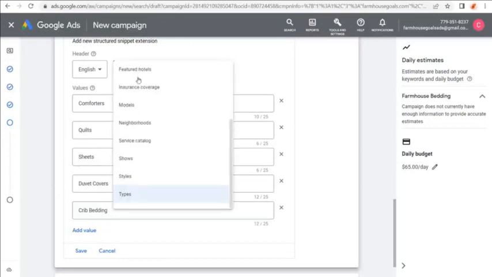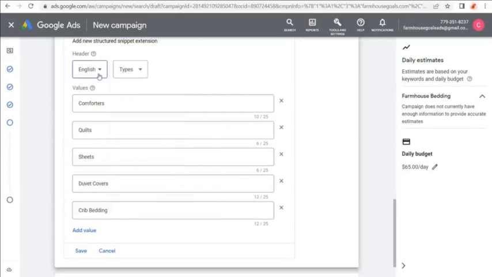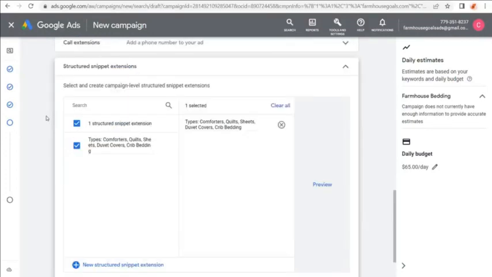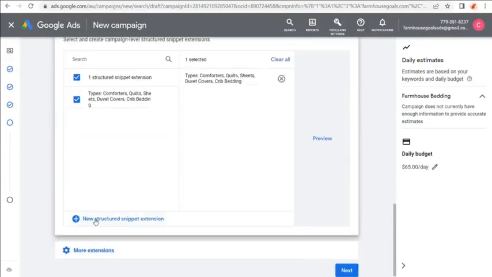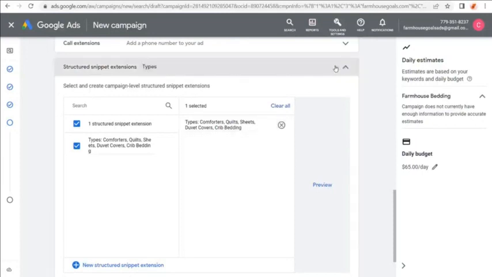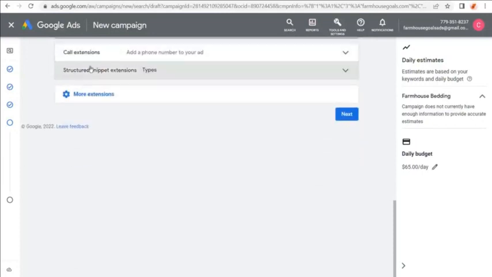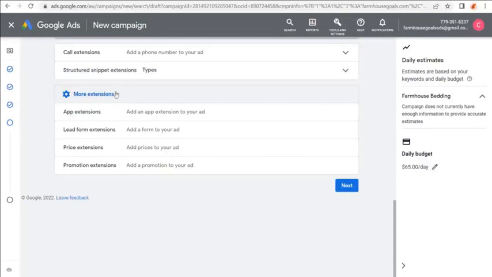Now, if we scroll down here, we could also do styles and do some of the different styles as well. So there's a lot of different structured snippets that you can use. So we'll click on save for now. Okay, and you can add multiple structured snippet extensions. So you just want to click here to create a new one if you want to create more structured snippet extensions on your advertisements.